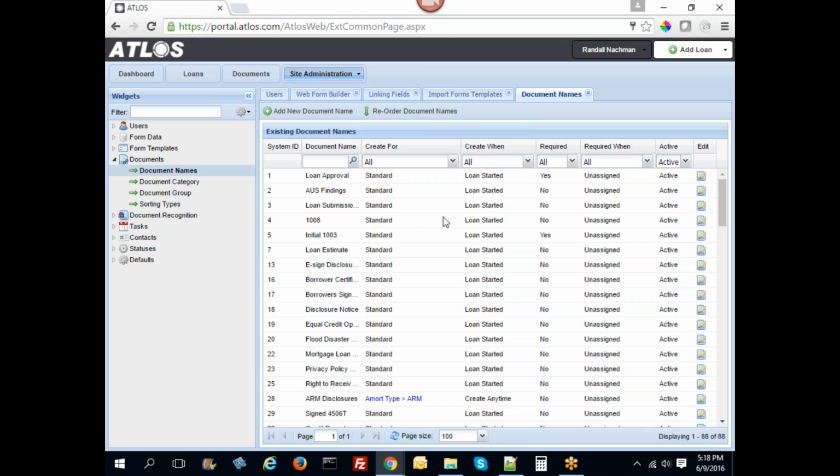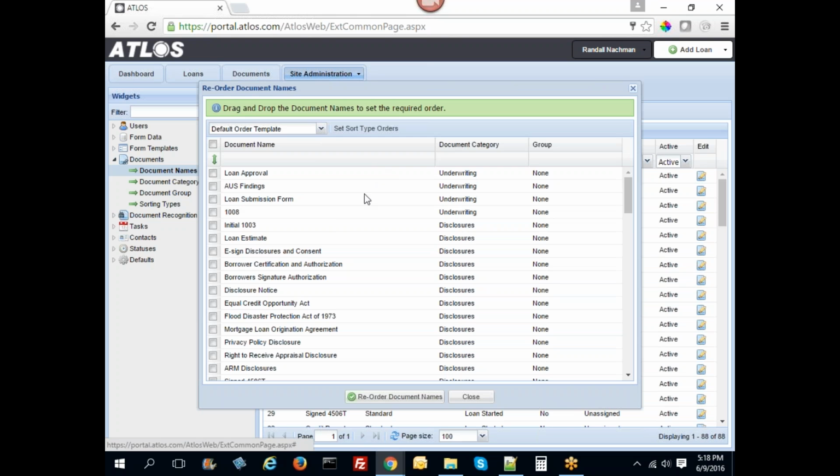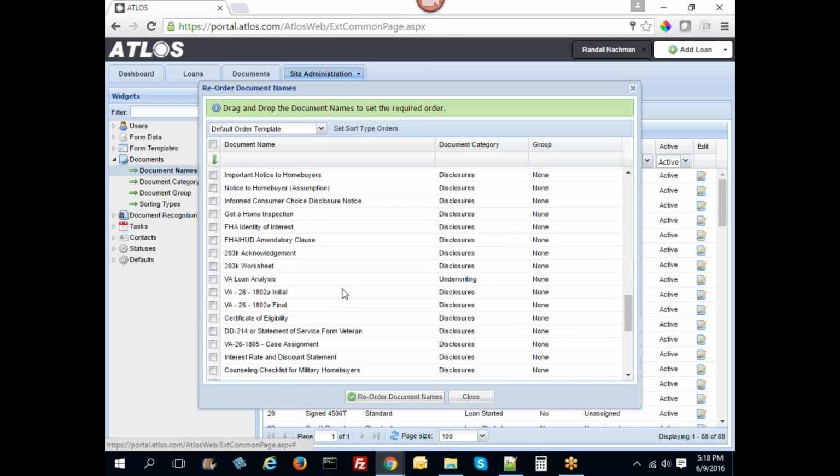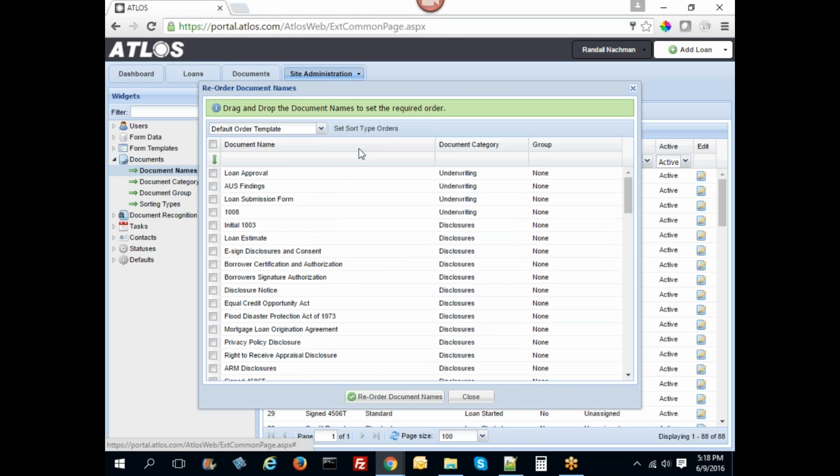And you can also specify the order of these labels. That's very important, especially when you're submitting loans to multiple investors. They may have different requirements as far as the orders of the documents. So you can quickly and easily create this list of documents, and then you can go specify a sort order.